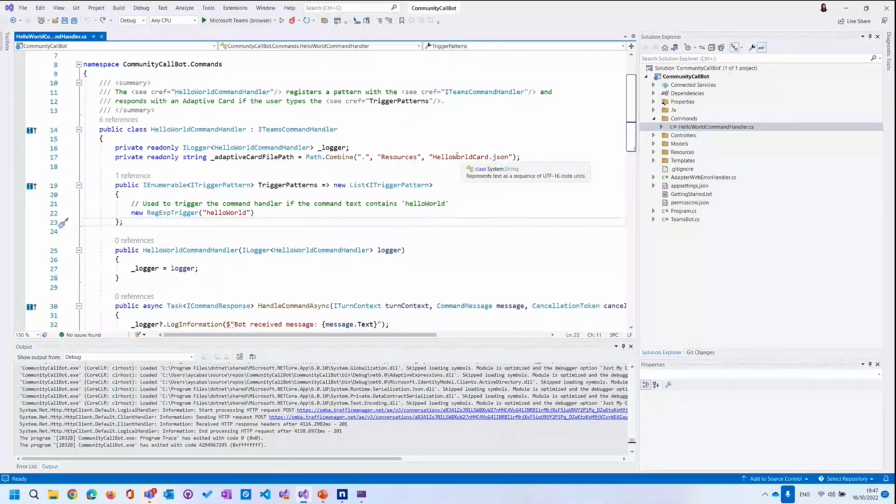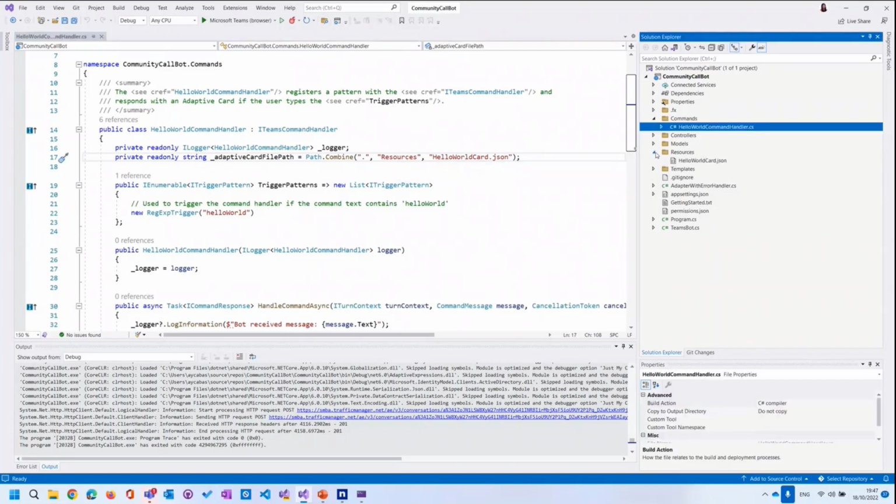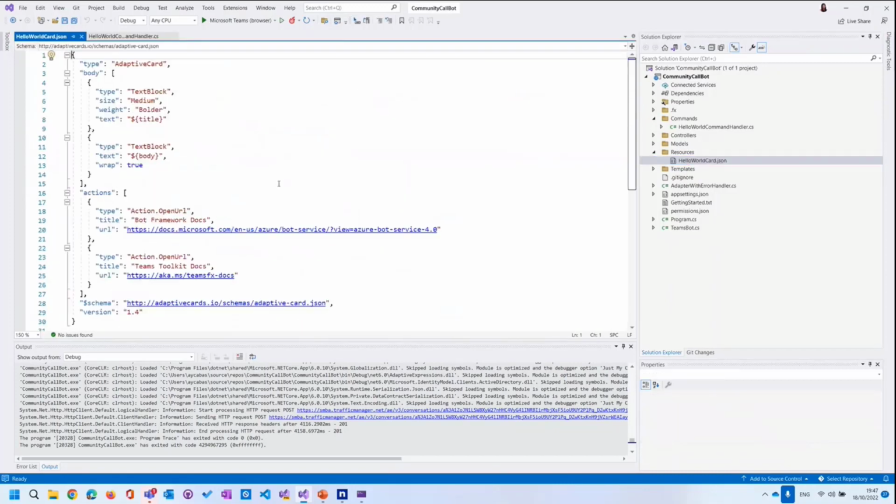It is defined as hello world.json, and it stays under the resources over here. Let's quickly take a look at the JSON. So this is the adaptive card template we're using. We literally have a title, a description, which is defined as body, and we have 2 buttons over here.